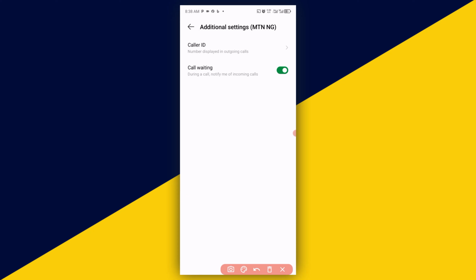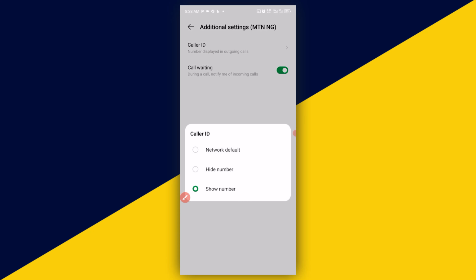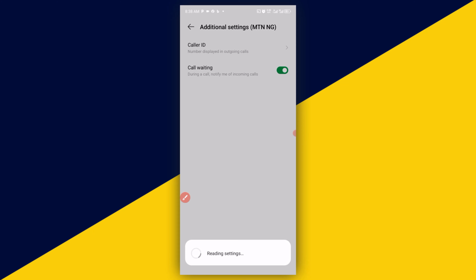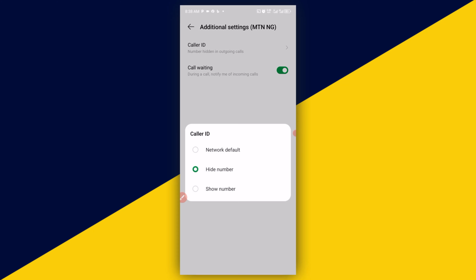Then the next thing you need to do is to click on caller ID. It takes you right here. And the next thing you need to do is to simply switch from show number to hide number. It's as simple as that. So by the time you click on here, you see the number is hidden. So basically, this is how to simply hide your number while making a call.